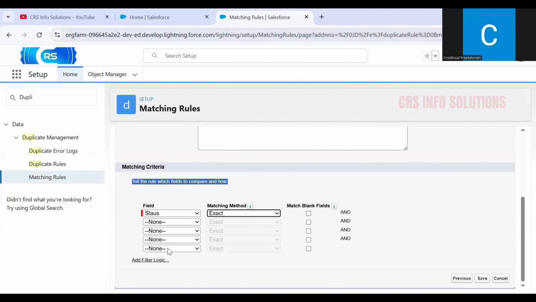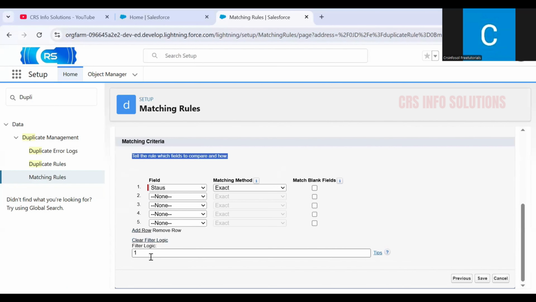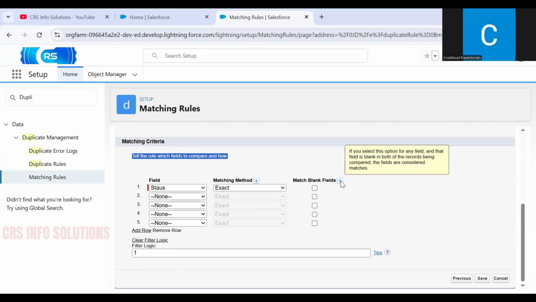If you want to add more than one field, you can add it. Or if you want to add filter logic, you can add the filter logic over here. You can use an AND or OR condition. You can read this help text to understand what it is about. It says that if you select this option for any field and that field is blank in both of the records being compared, the fields are considered matches. So if you click on this checkbox and the status fields on two records are blank, then it should also be considered a duplicate. I'm leaving it unchecked for now. So, clicking on save.